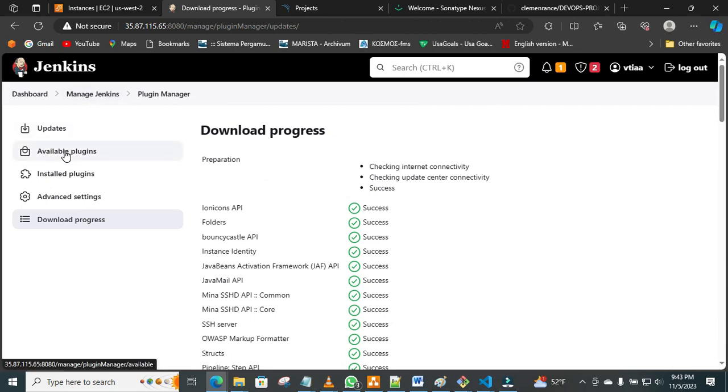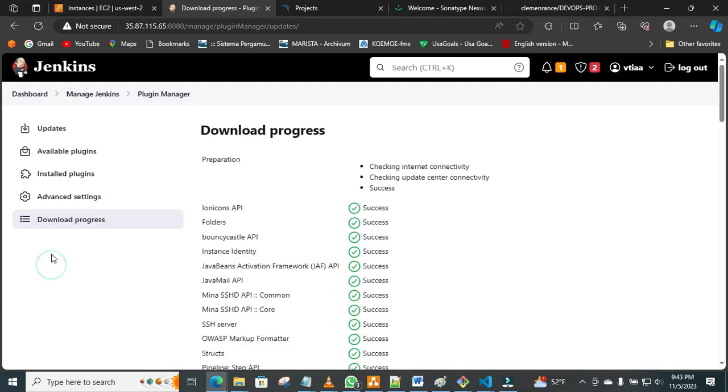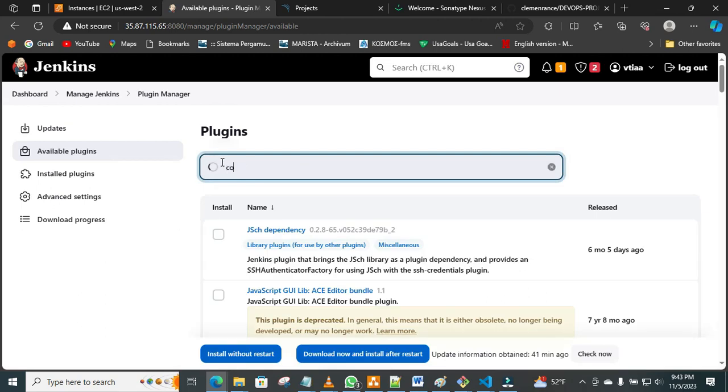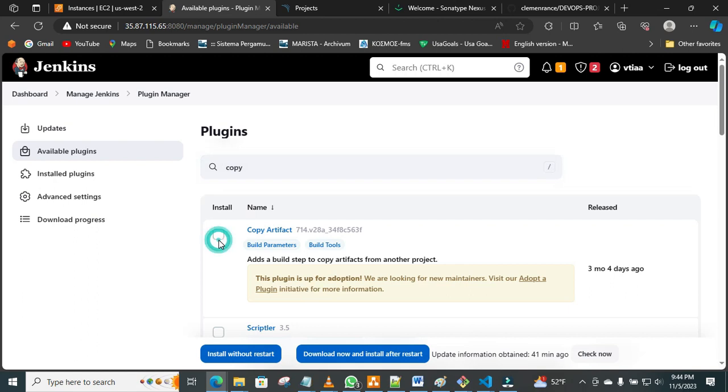Now we come again to available. The next plugin is copy artifact. This one is going to help us copy the artifact from one server to another server. Available, copy artifact. Here it is.